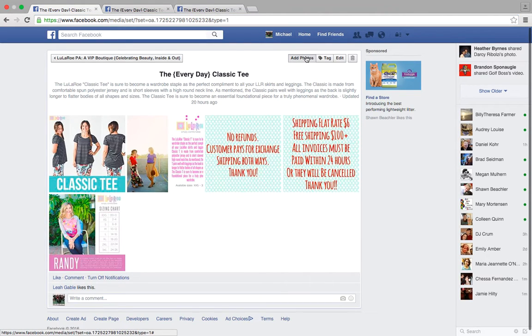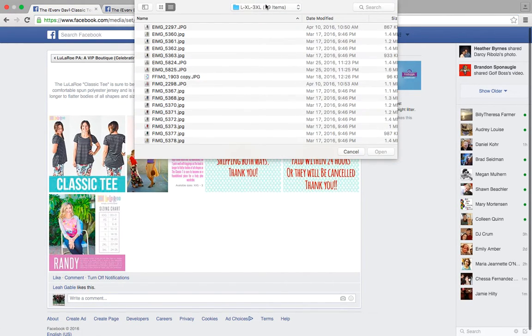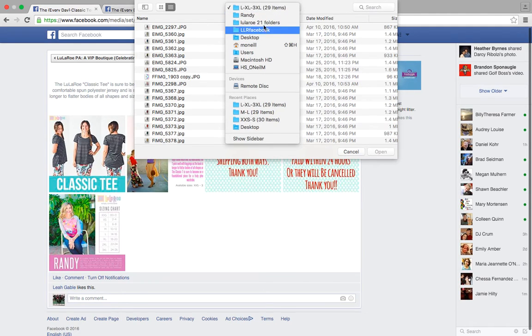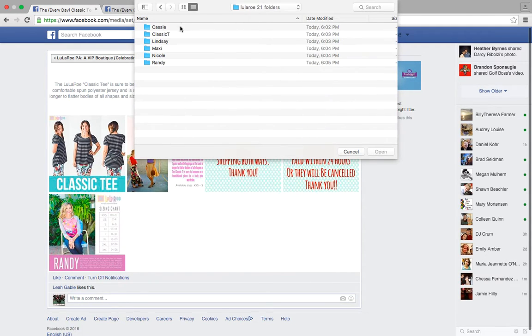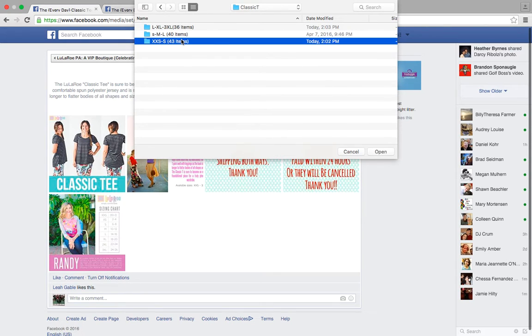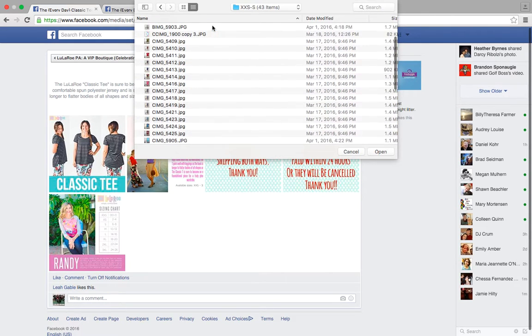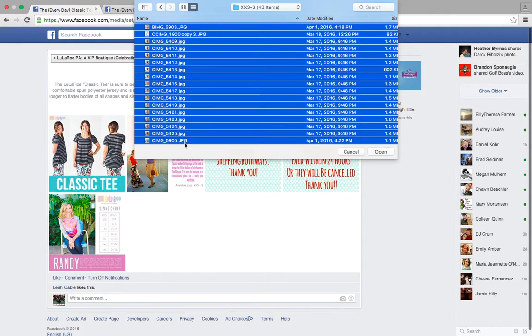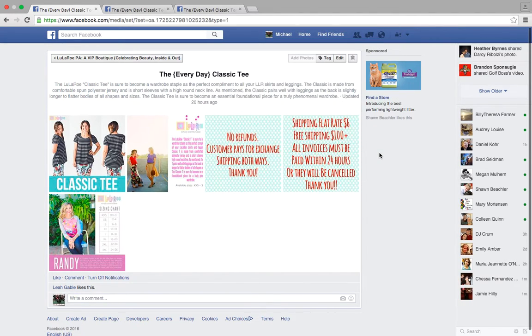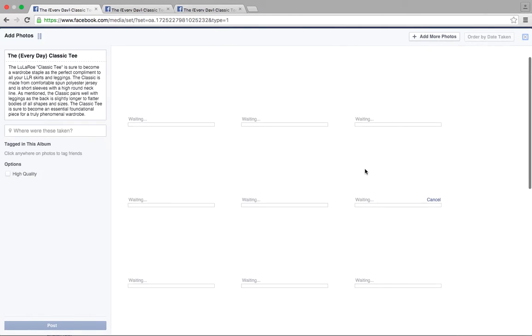I'm going to add photos, and I am going to choose Lularoe 21 folders, Classic T, open that up, choose the smallest size, open that up, and choose my first set of photos. Now I did notice I have the wrong sizing chart in here, so I'm going to have to fix that. But if I hit open, same process as with the Randy T's.